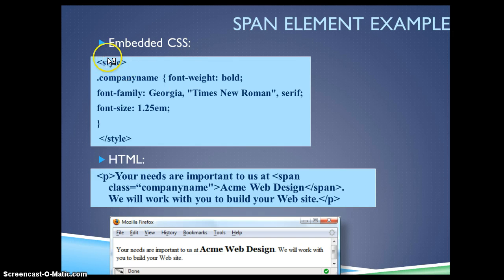So notice here I want the style, the company name, I want the font weight to be bold, I want the font family to start off with Georgia, then Times New Roman, then serif. I want the font size to be 1.25 em. So notice we have a paragraph tag, and then we do a span. We give the class the company name that uses this style up here, and then we end that span. So notice just Acme Web Design is going to be in that font weight bold, 1.25 times the normal size, and is going to use this font family.